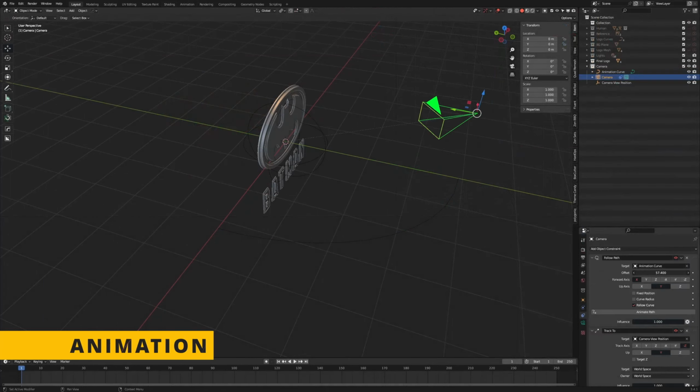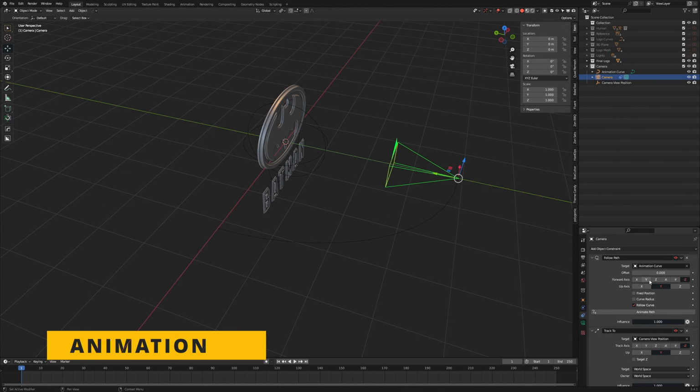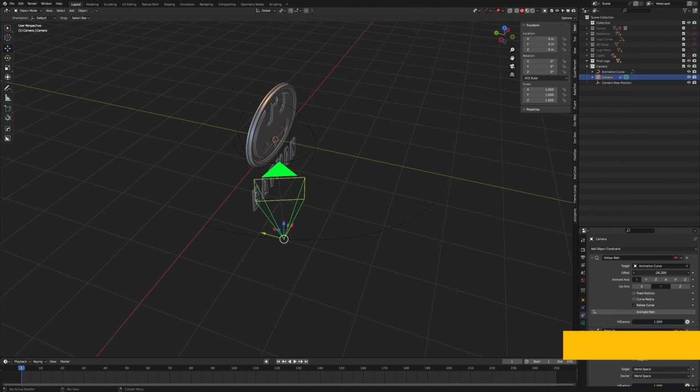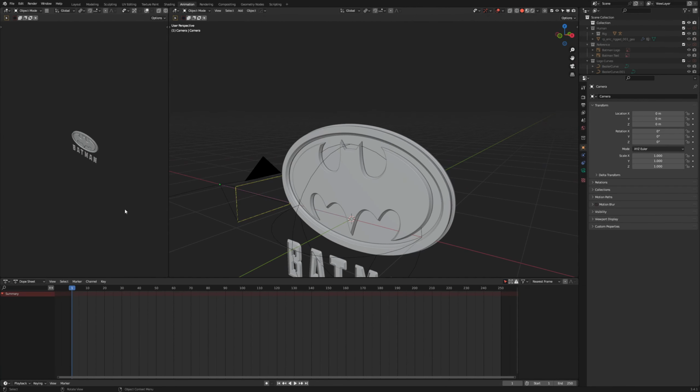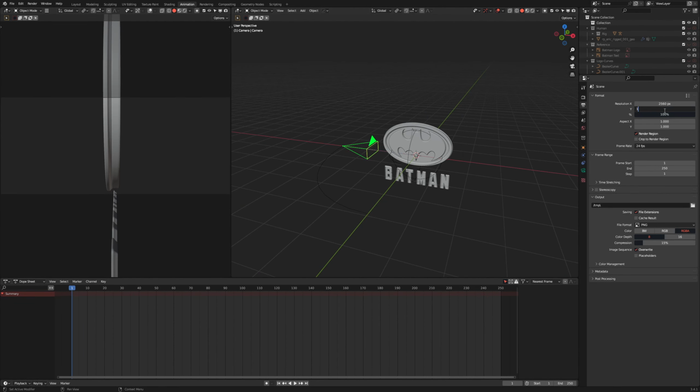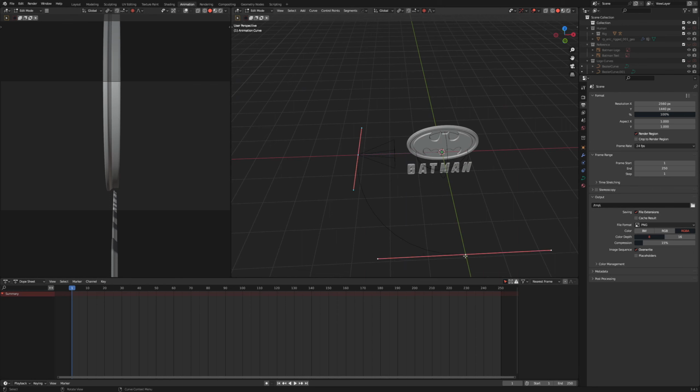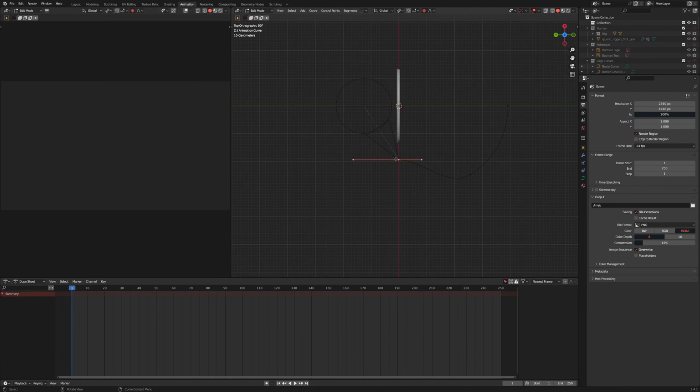The last phase before rendering was animating the cameras and lighting. I split the animation into two shots. Shot 1 was the initial logo reveal, and shot 2 was the rotating zoom in. For the first shot, I added a follow path and track to constraint to the camera.